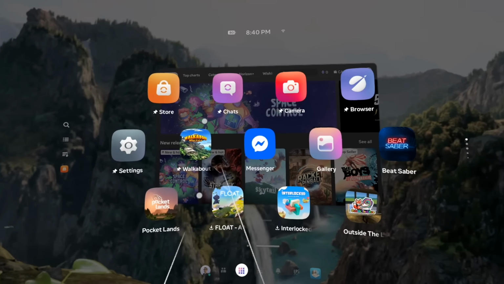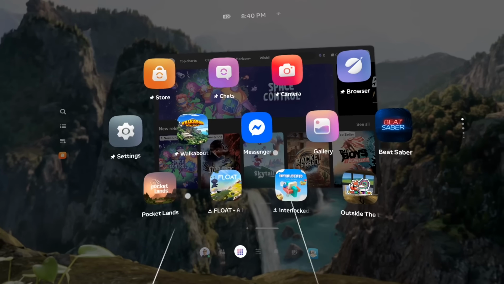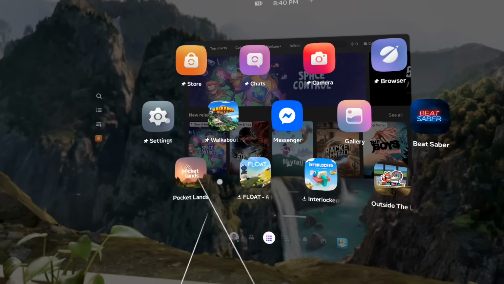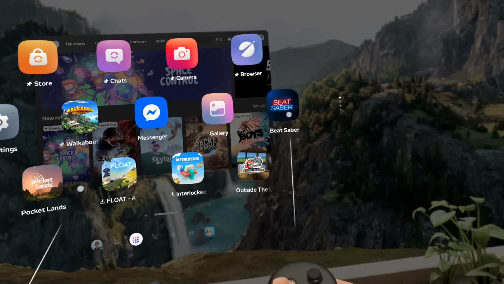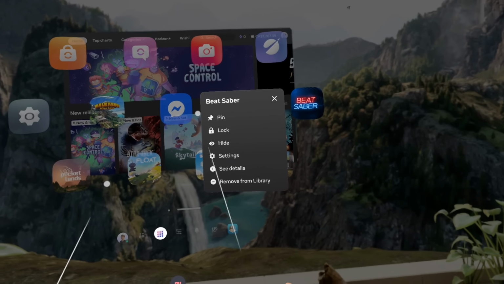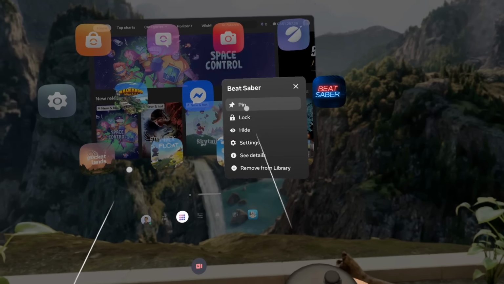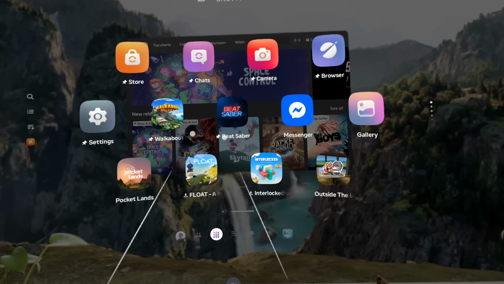You're going to notice here there are some pins with some of these. So if you want some apps to always stay at the top, you can pin them here like I have done with Settings and Walkabout Mini Golf. Maybe I play a lot of Beat Saber, so I'm just going to click and hold on that. This is also going to bring up all the different settings that you can change or adjust with the various apps. I'm going to hit pin and it's going to keep it here, even if I play other ones.